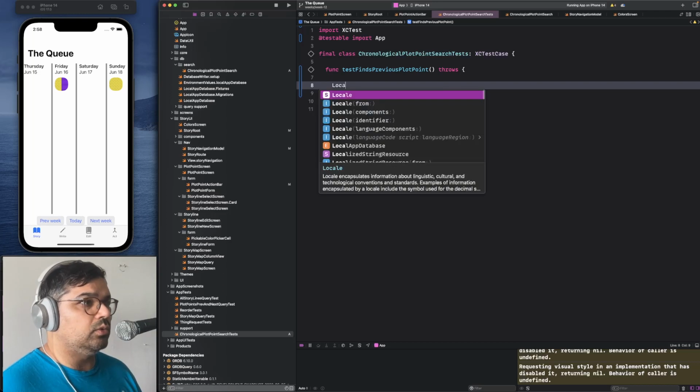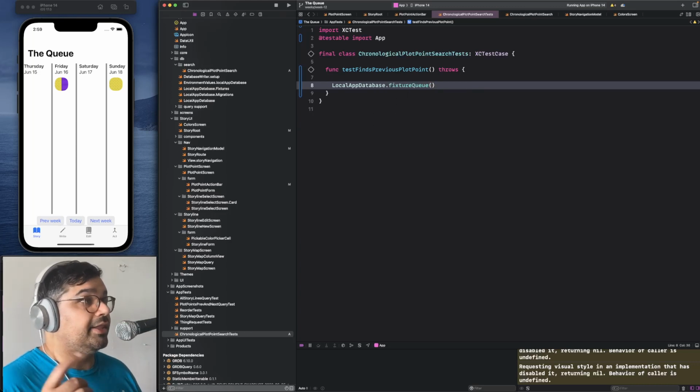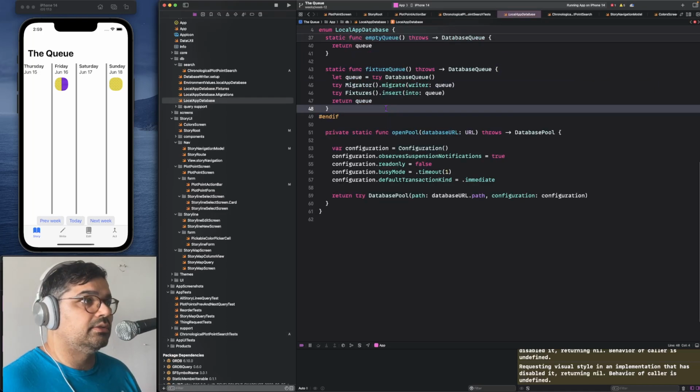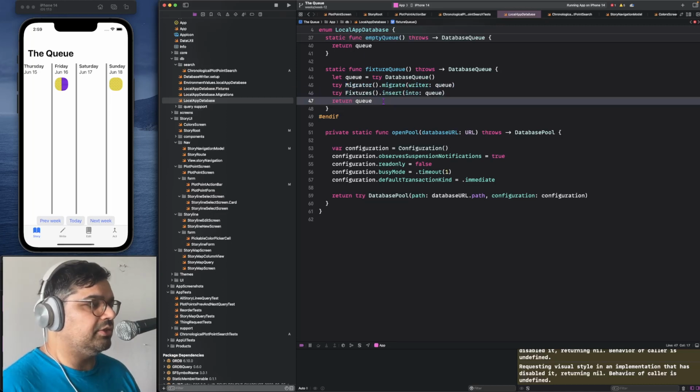So we have the local app database. We want to get the fixture queue. And that's going to be an in-memory database that has all of our fixtures in it already. So you can see a database queue is just an in-memory database. We're going to migrate it with our migrations and then insert our fixtures and then return that.